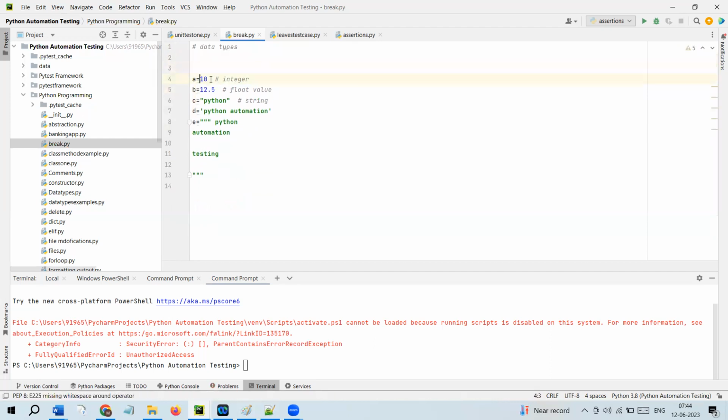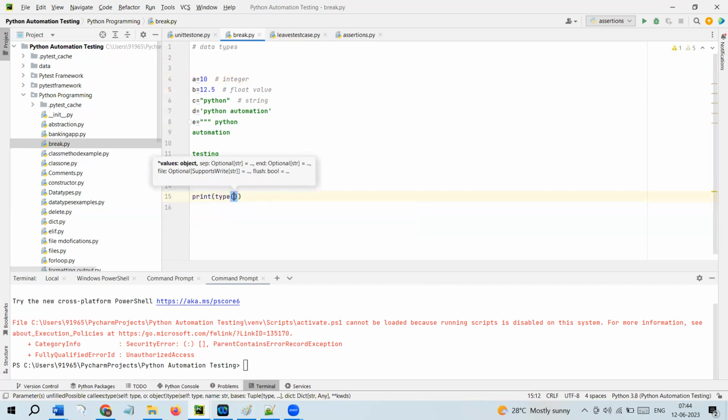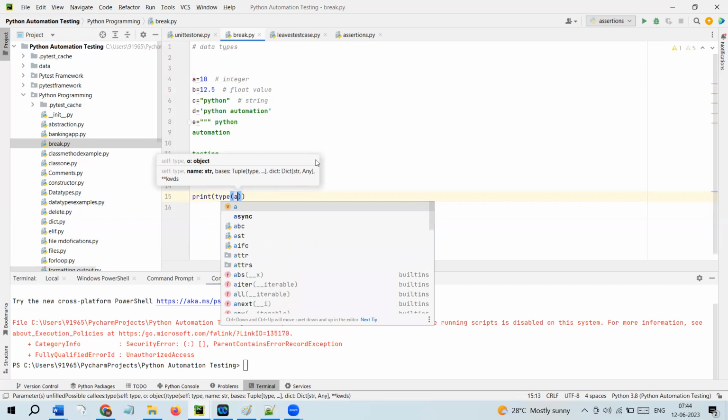Directly you can write A equal to 10. What kind of value is A? I'm going to print it for you to understand. There is a function called type. I will explain what type is slowly after this explanation. Type is a predefined function. It will print what kind of variable it is. So let's say type of A.